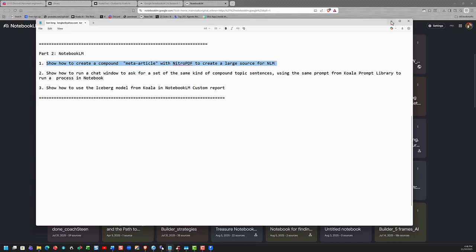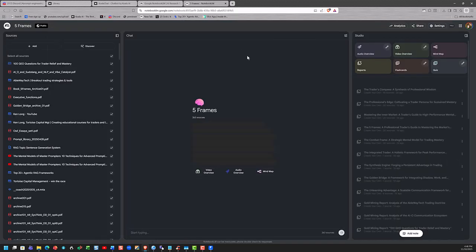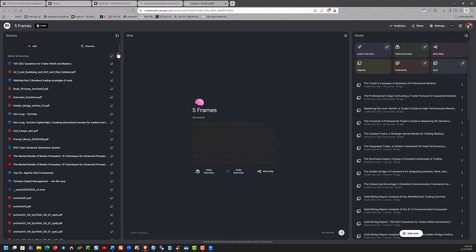So I have dozens of smart second brains. A lot of these are for my trading business, some for the Army, a handbook of cognitive biases, etc. So we're going to take a look at the one I use for my traders, 5 frames. Now in this notebook, I have a total of 263 sources.